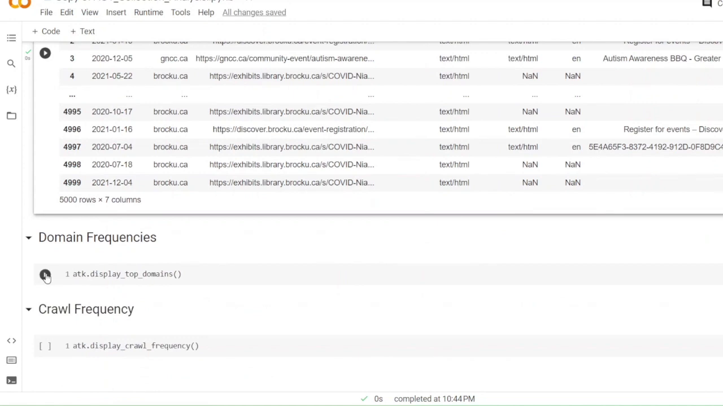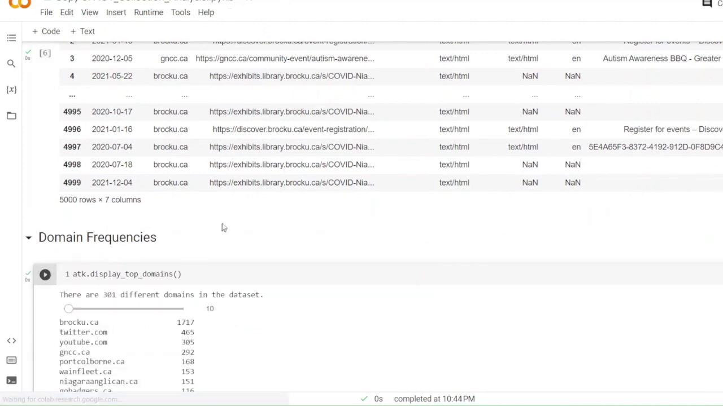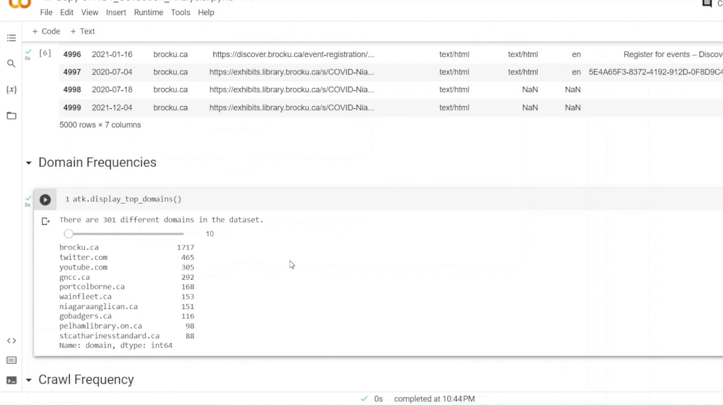So now to explore our collection a little bit, we can look at the top domains in our data set. There are 301 different domains in this Niagara sample data set, and here they are listed in order of how many total times that domain appears in the data set, so how many crawls we have of that domain. In this case, brocu.ca is the one that we have the most crawls for with 1,717. And then second is Twitter with 465 crawls.